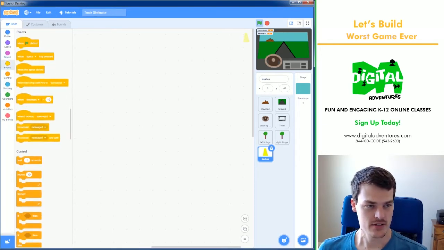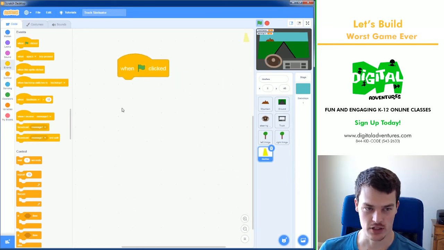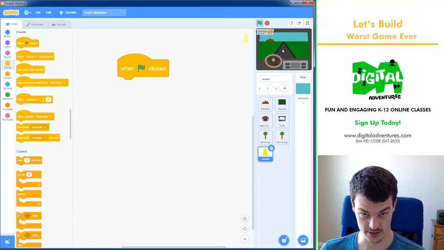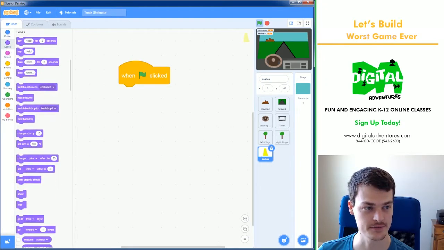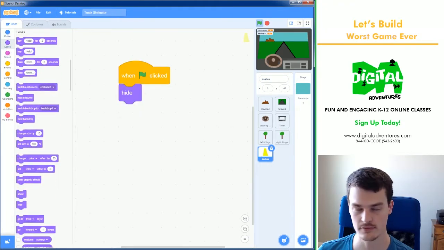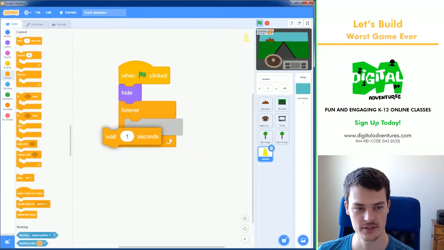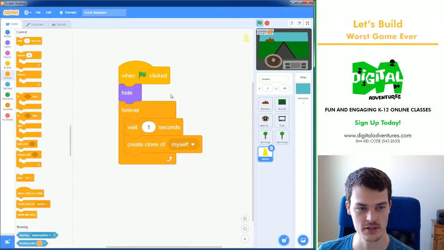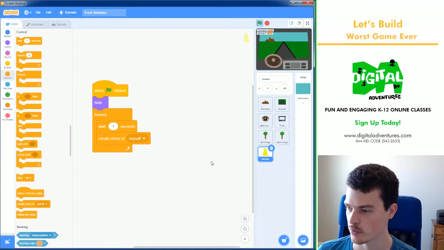The best way to do this, when green flag clicked, we're going to create a clone every second or so, and then we're just going to fly these dashes down the middle of the road. We want this object to hide to start. Then forever, wait 1 second, create clone of myself, and this will create a bunch of dashes. Every 1 second, a dash will be created, but it will not do anything and it will be hidden.